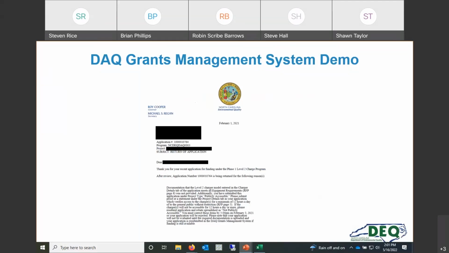And in phase 1, again, the most common reason an application was returned was that an applicant did not submit proof or a statement in the project details tab which verified the public accessibility requirement. Definitely mentioned it a couple times, and I'll mention it again. If you are designating your project as publicly accessible, please make sure that you include proof of that or include the attestation in the application.